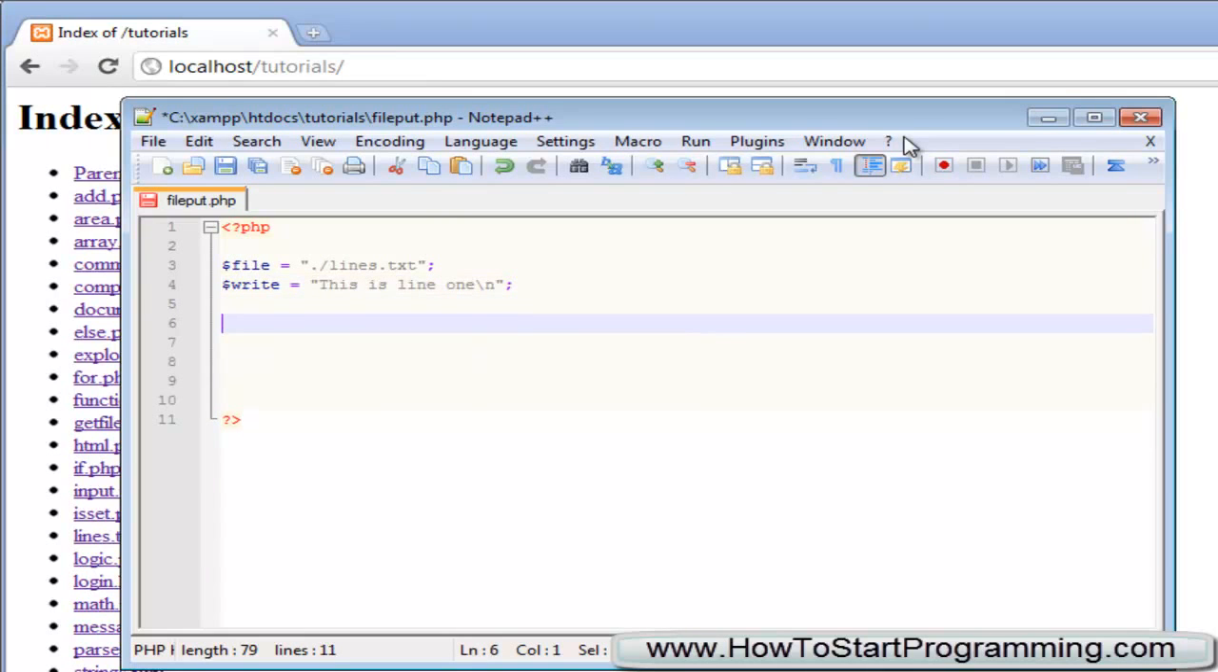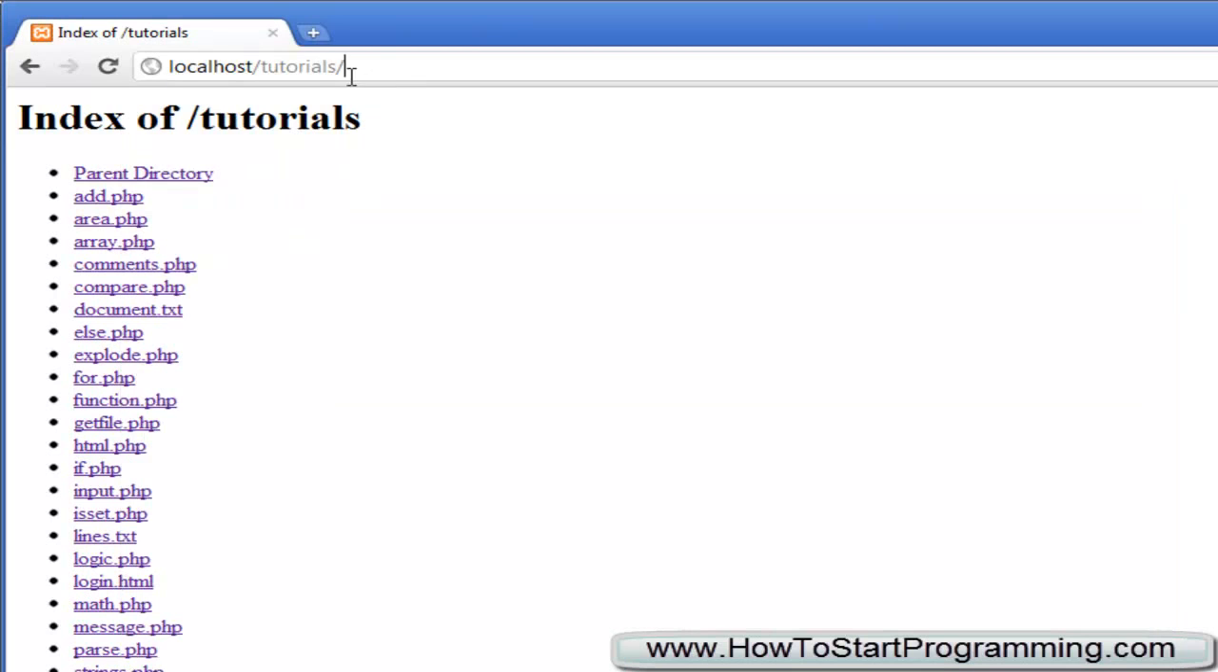Okay, and the way to use the file put contents function is similar to the file get contents function. You simply type file underscore put underscore contents, and then in the brackets we need 2 mandatory parameters: number 1, the file that we want to write to, which we have stored here, and number 2, the contents which you want to write to the file, which is here in this write variable. So all we do is type the first, which is file, and then a comma, and then write, and then we'll save this.